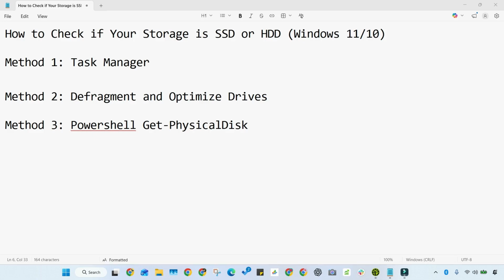How to check if your storage is SSD or HDD using Windows 11 and 10.